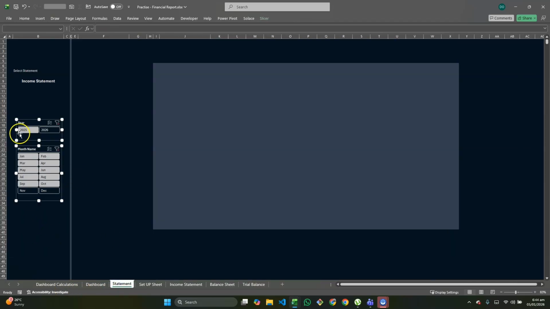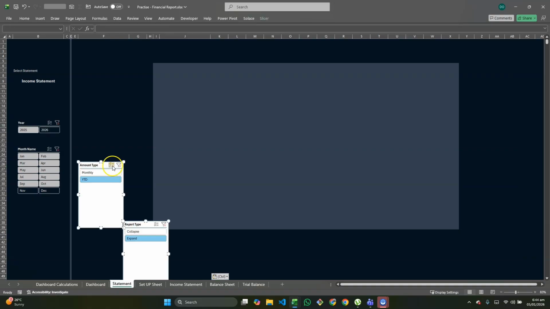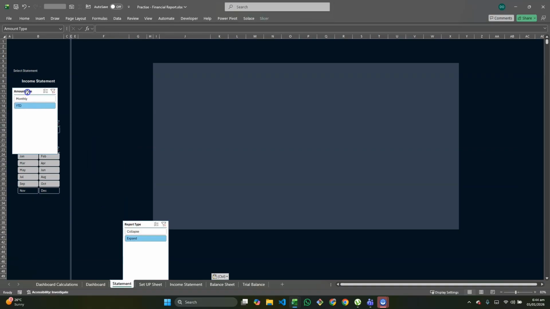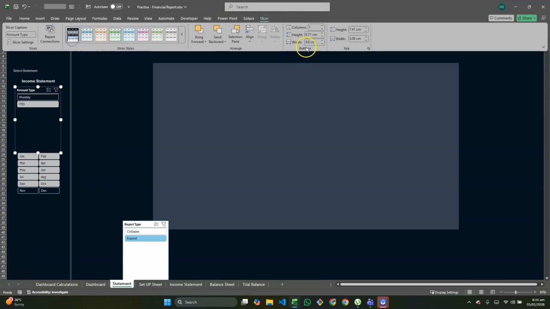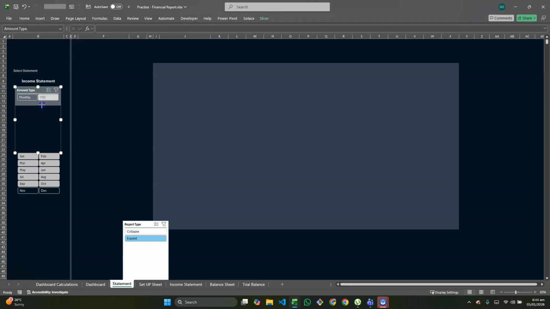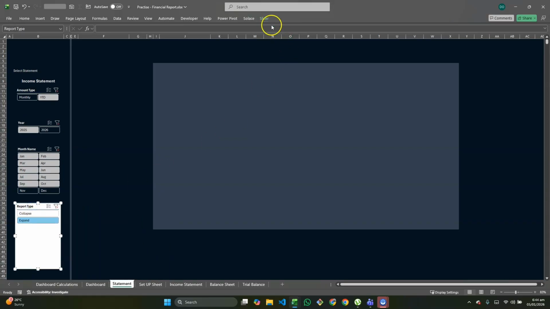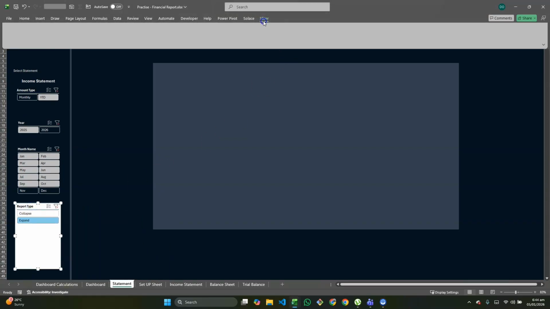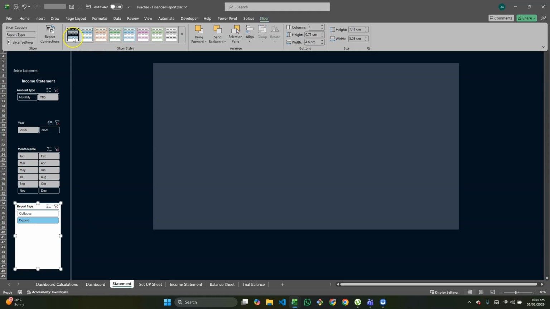And I'll come to statement. I'll paste them here, Control V. I'm going to take amount to the top, come to slicer, apply my format, two columns, reduce this. Good. Bring this here, do same slicer, apply this. Okay, and two columns as well, and I'll reduce this.